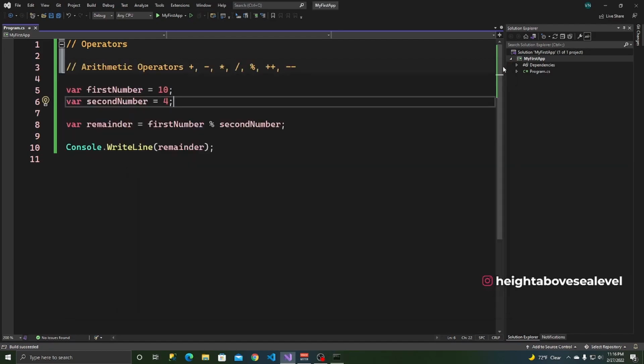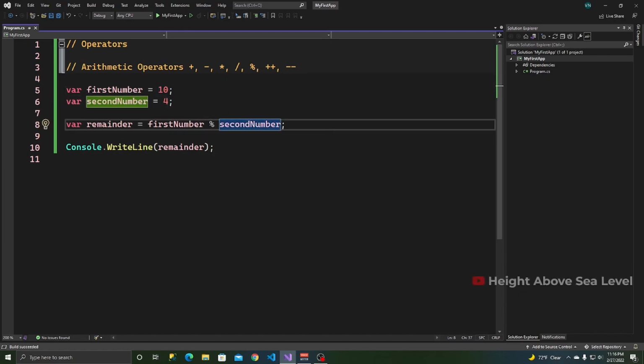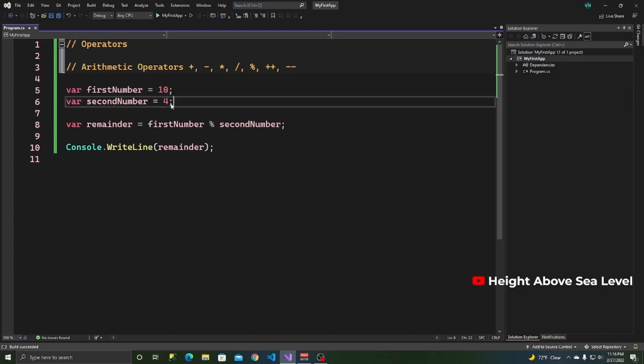Because 4 multiplied by 2 is 8, and then when you're dividing 10 divided by 4 without a decimal, 4 can only go into 10 twice, and there's a remainder of 2. And you can do this with other numbers as well, but for simplicity's sake, we'll just use 10 and 4.